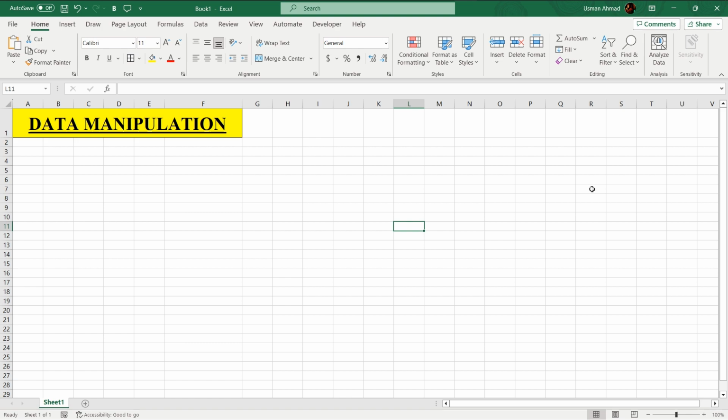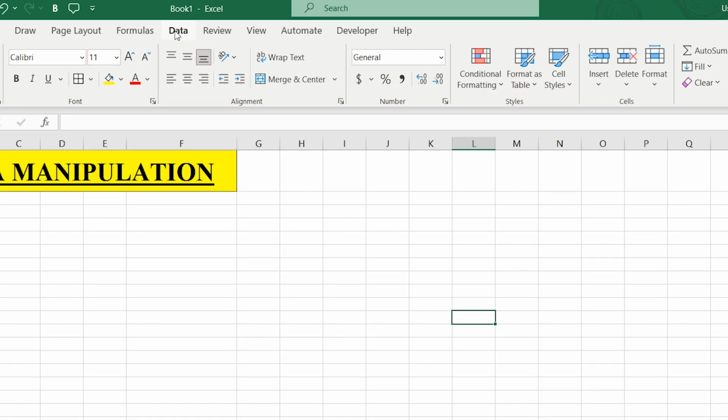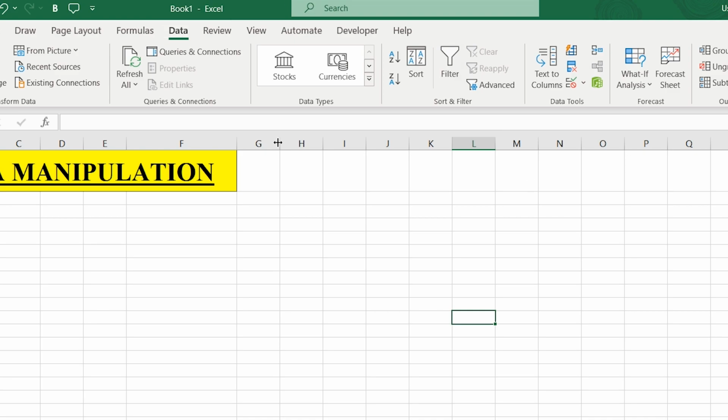Okay, starting with some practical examples. Let me tell you the first thing. Here we have the Data tab, where we have a lot of tools for data manipulation. Majorly, we have the Data Tools group, where we have a lot of options for data manipulation and preparation, which will be explained in this video one by one.